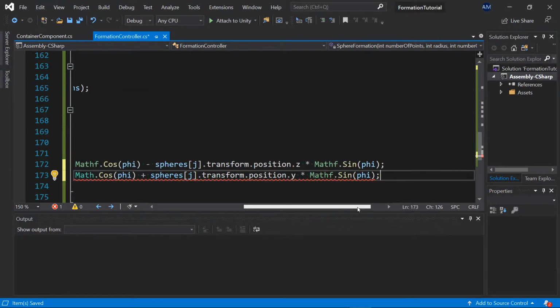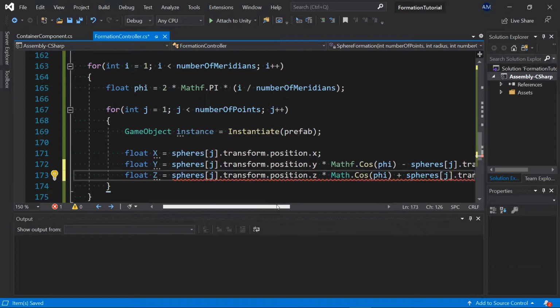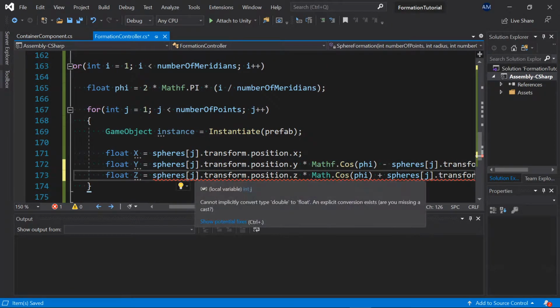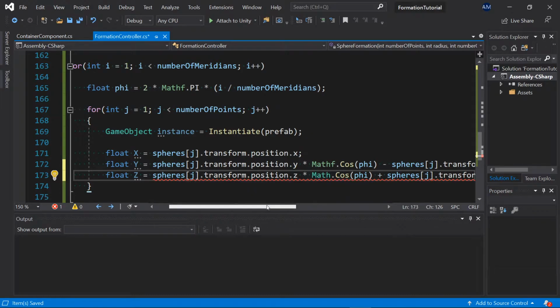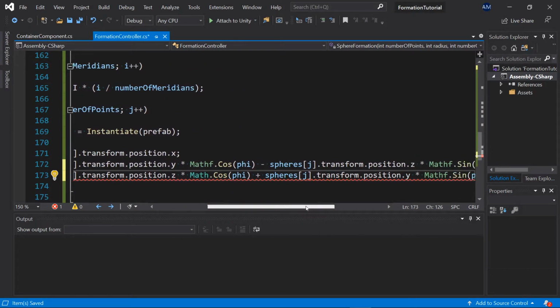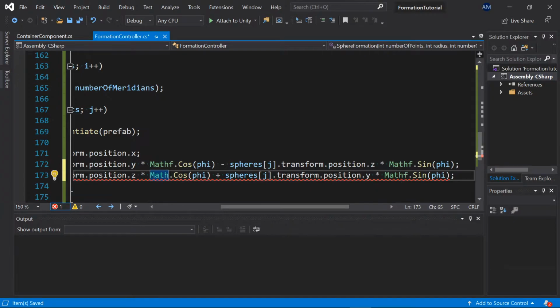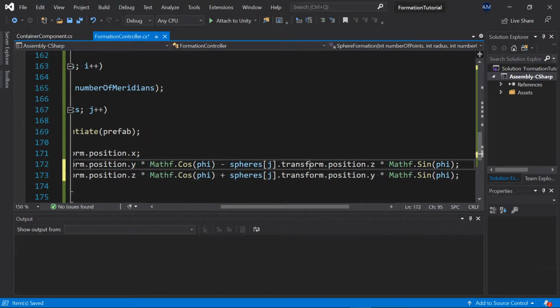What did I do? Math f of phi. See, cannot convert double to float. It's because of this. I see you trying to get me.